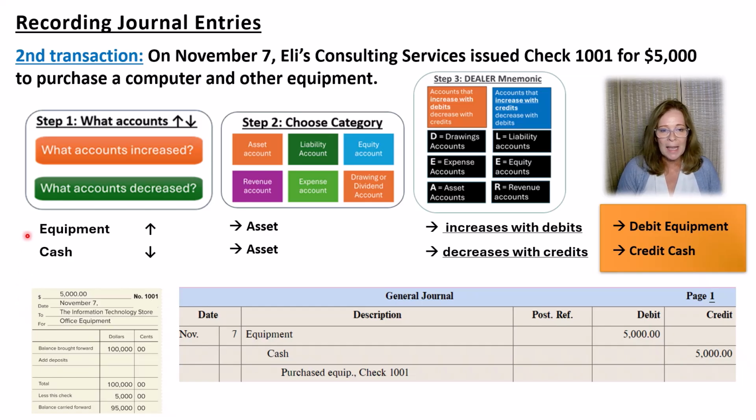When we previously analyzed this business transaction with the help of the accounting equation and the T accounts, we determined that equipment increased. Equipment is an asset, and assets increase with debits. So we need to debit equipment. We also said that cash decreased. Cash is an asset, and it decreases with credits, so we credit cash. And we're now ready to record the journal entry.